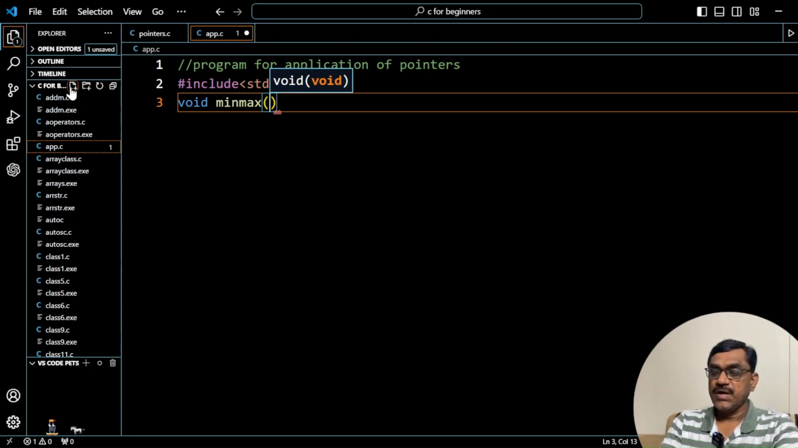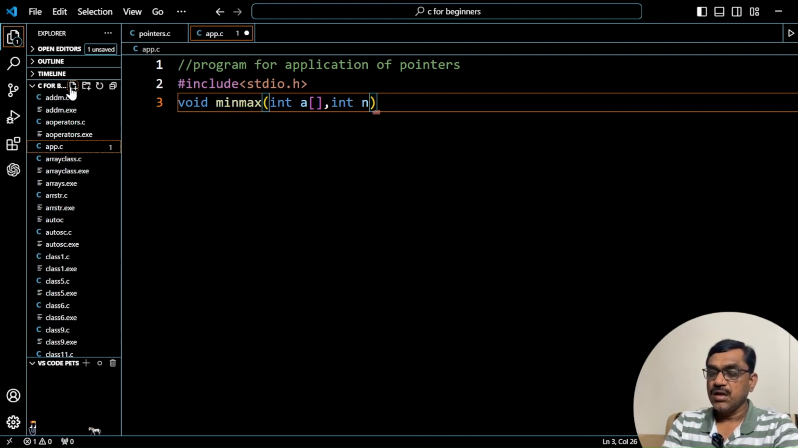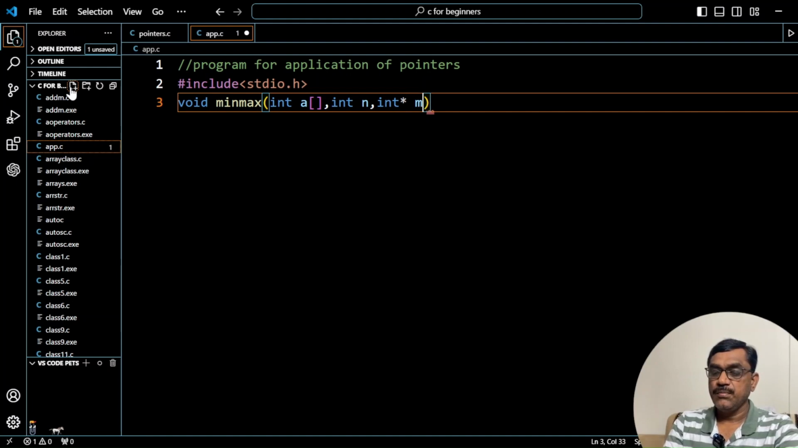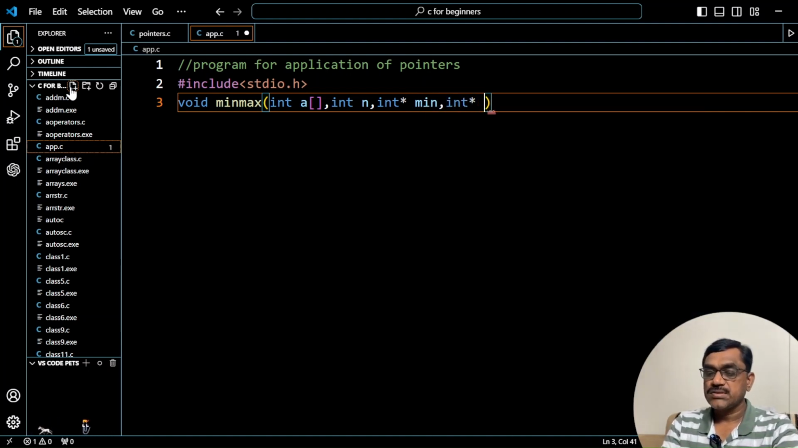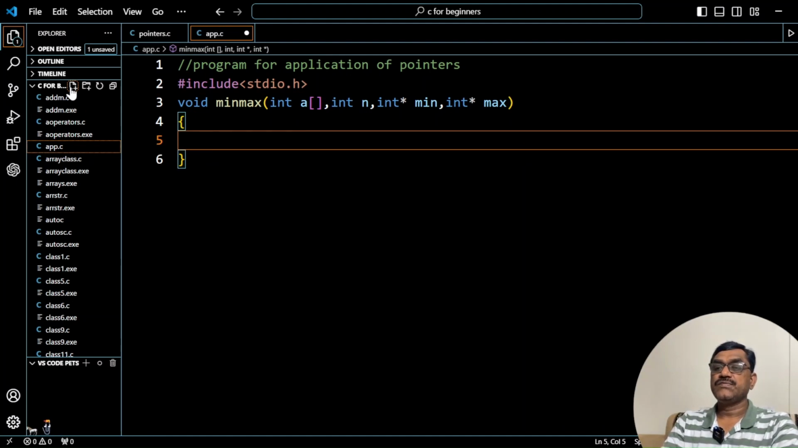Now the parameters we are going to take: one is the array, another parameter is n, and another important thing is the pointer, integer star min, and another variable, integer star max. These are the parameters used in the minmax function.